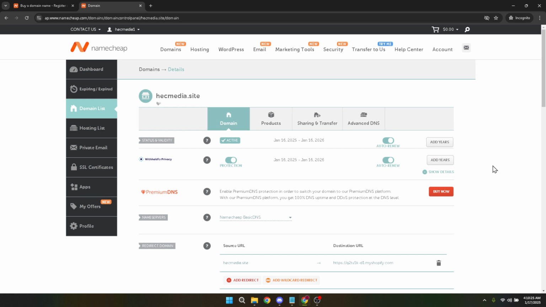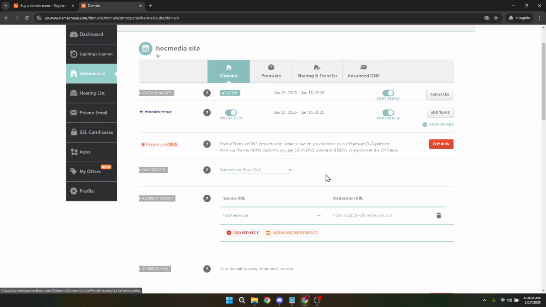Once you're in the domain settings, you'll find a section labeled Nameservers. Click there and it will reveal a drop-down menu. Here, you might see a default setting like Namecheap Basic DNS. To customize this, you need to alter this setting. So click on that drop-down menu and select Custom DNS from the options.